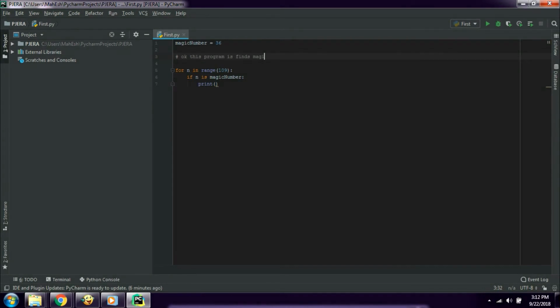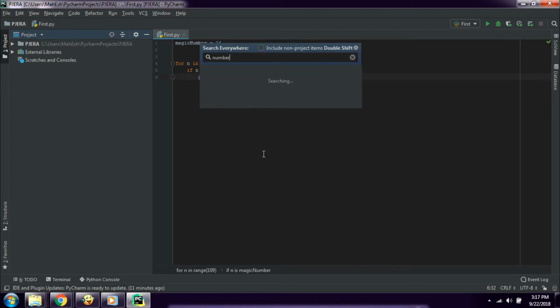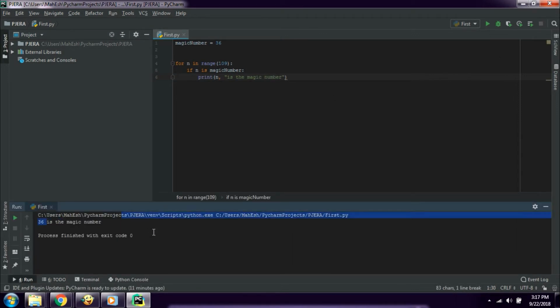Again, we have to remember we have the magic number and we're looping through all the numbers 0 to 109 until we finally hit the magic number. Once we finally found it, print n, which is a number. Remember, it's a variable, but it's still a number. And then we'll print out something like is the magic number. Now we can just run this. In the blink of an eye, it looped through 0, 1, 2, 3, 4, 5, 6, 7 until it got to 36, and once it got to 36, if 36 is the magic number, then print out 36 is the magic number.